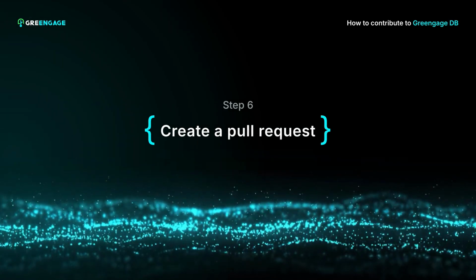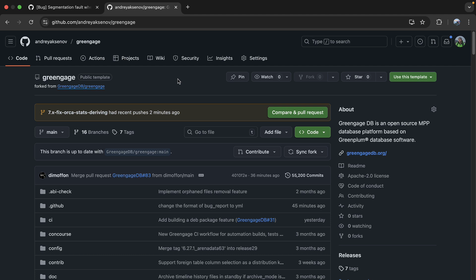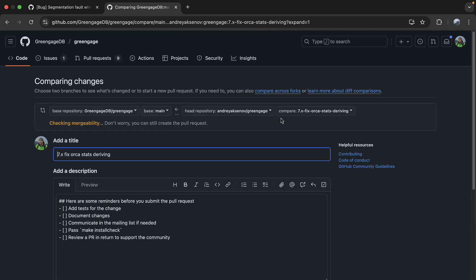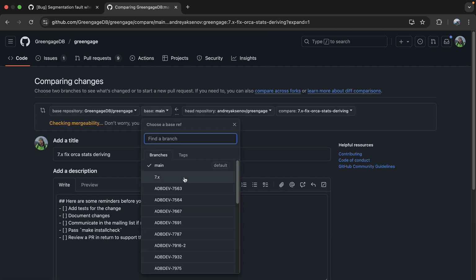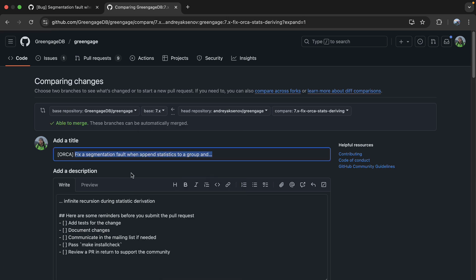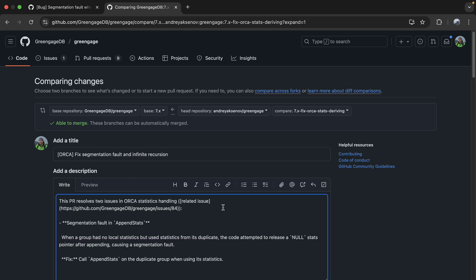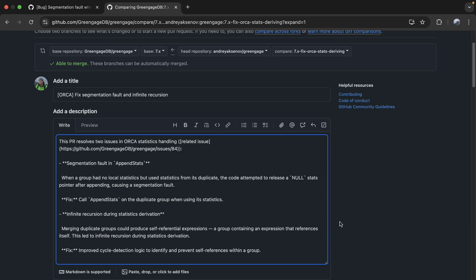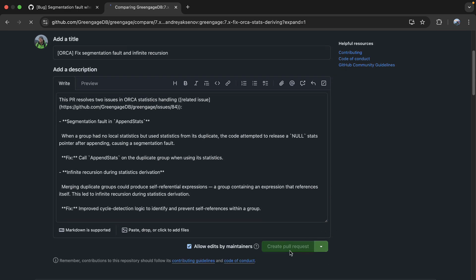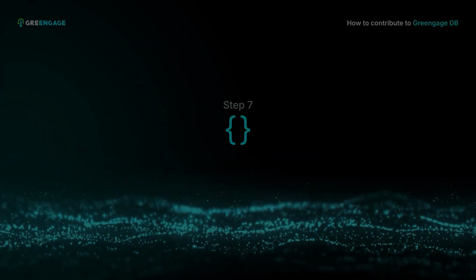With your branch pushed to GitHub, it's time to open a pull request. Go to your forked repository's page and click Compare and Pull Request. In the comparison view, change the base branch to 7.x, as this is the branch on which our fix is based. Next, provide a clear title and a short description of your pull request. Include a link to the related issue so that reviewers can easily trace the context. When everything looks good, click Create Pull Request.